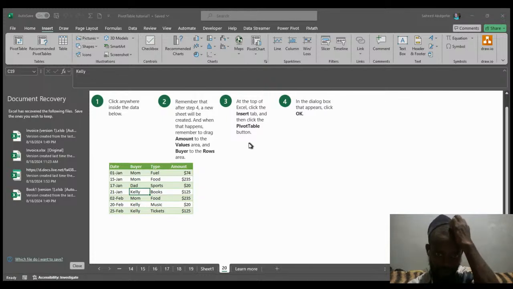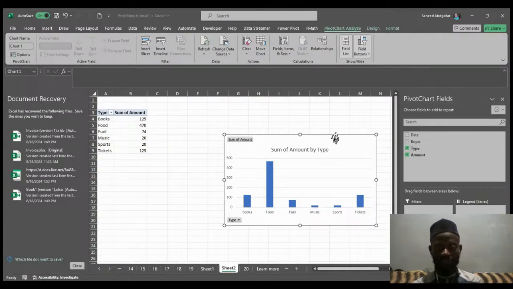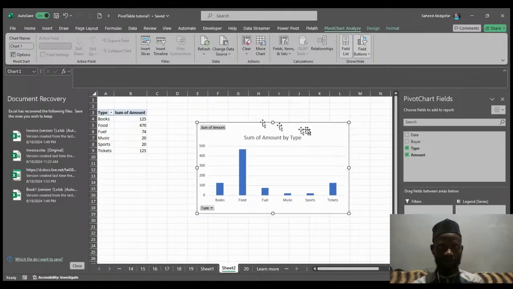So everything spent on book is shown on food, music, sport, and tickets. Now I'll click on OK. Now that I've clicked on OK, that's it. Type, amount. So once I have clicked on it here, the next thing is that you can see it automatically brings this new pivot table like this.